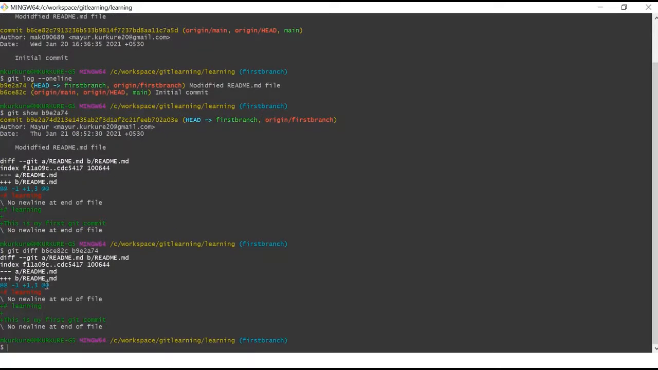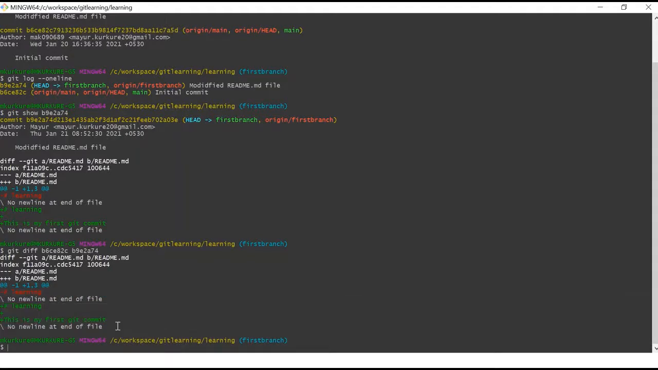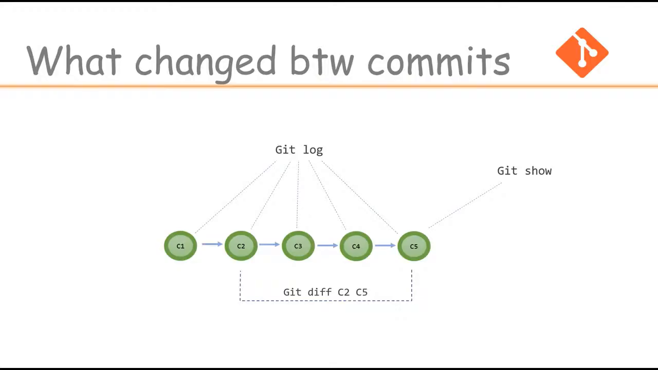Yeah, so if you now see, it is giving us the difference between these two commits. Earlier the file was like this, and now the file is like this. So let's go back to our presentation.